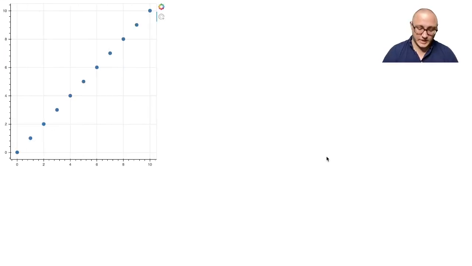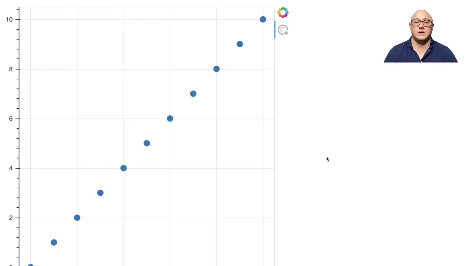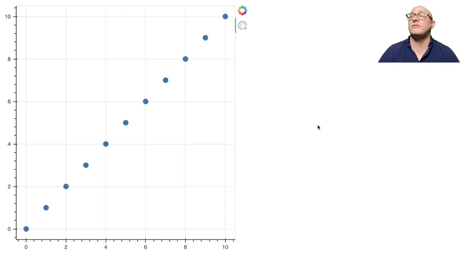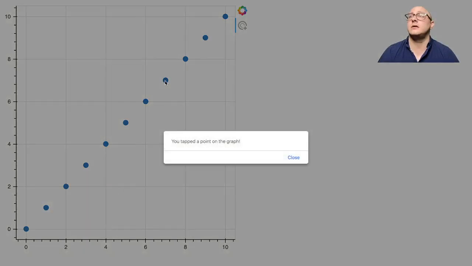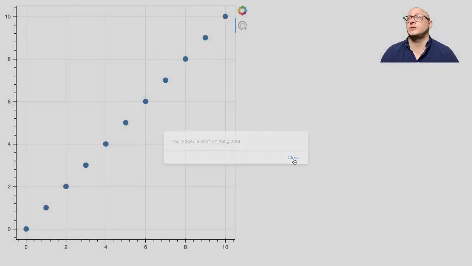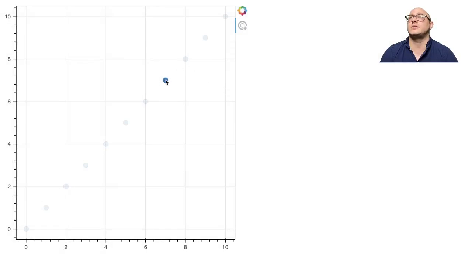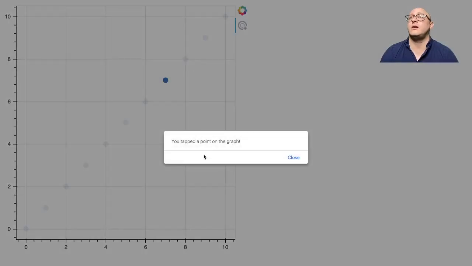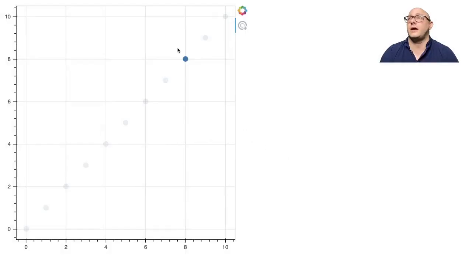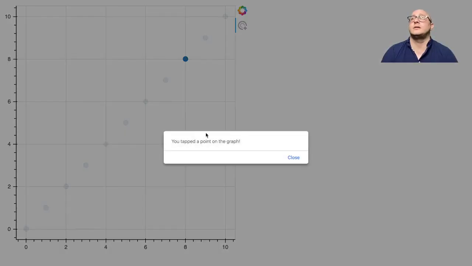All right, this looks like a very basic graph. But if we go here and click, it says you tapped a point on the graph. We can close that, and notice it highlights which one I clicked on. We can click over here, and again, you tapped a point on the graph, and it highlights that one. This is going to be very useful if you want some sort of data to pop up whenever users interact with something, if that's something your user wants or needs.